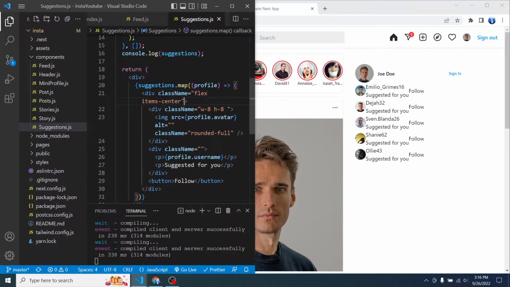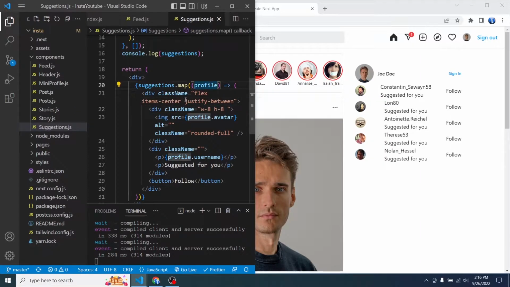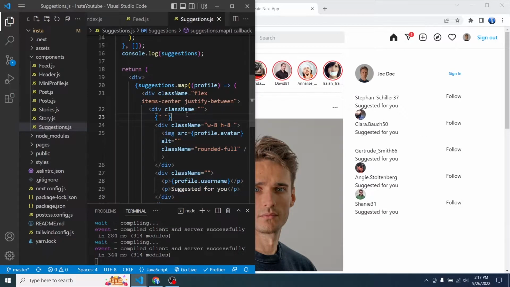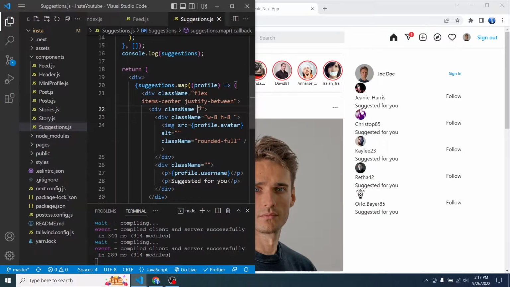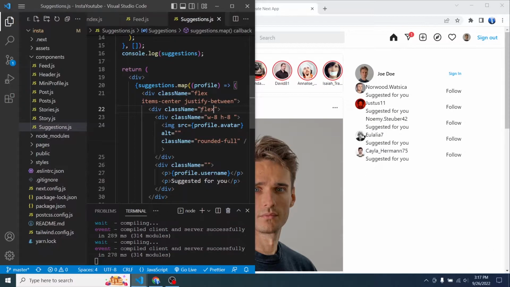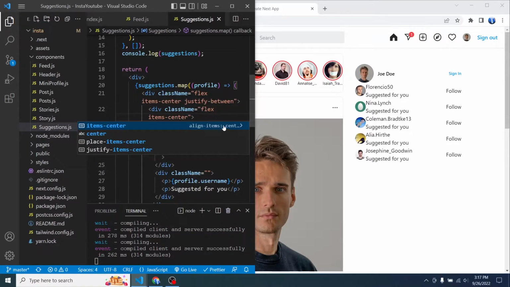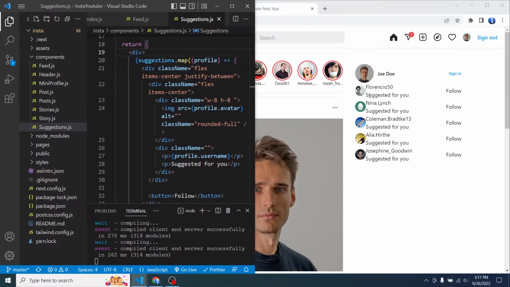And now let's say justify between, but not on this one. Oh yeah, actually we have to create another div and include the picture and the username and the suggested, so we can say justify between. Save. Now I'm gonna say flex here as well. Flex. Save. Okay, so this is how we want it to look. Let's give this an items center as well. Save. Okay, now it looks better.